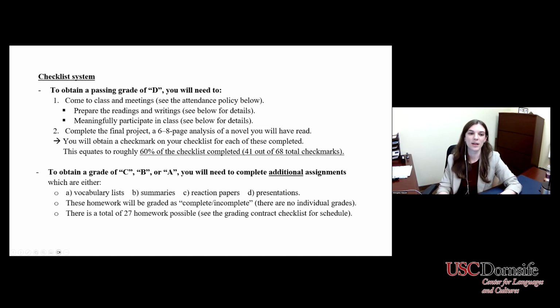I then identified additional assignments I wanted for the course, namely making vocabulary lists, writing summaries and short reaction papers, and presenting on various authors and literary movements. And I assigned 27 possible of these additional assignments throughout the semester. I chose that number 27 because in addition to the already 41 check marks needed to pass the class, 27 check marks will represent the next 30% of their overall grade.